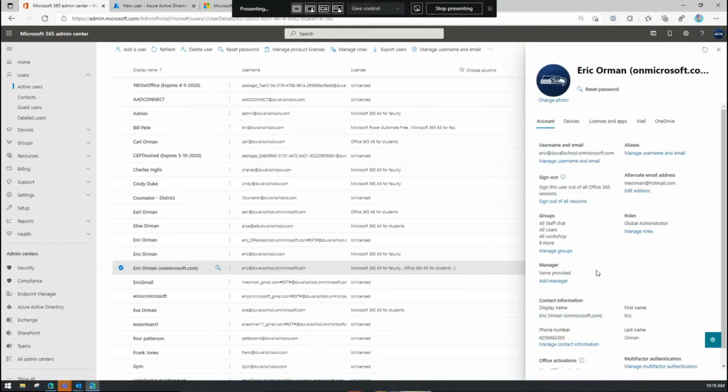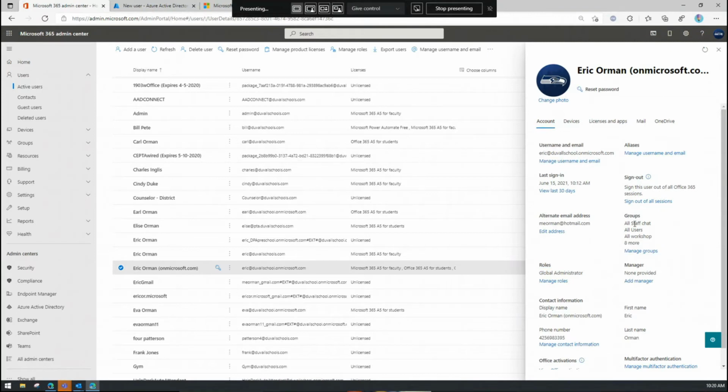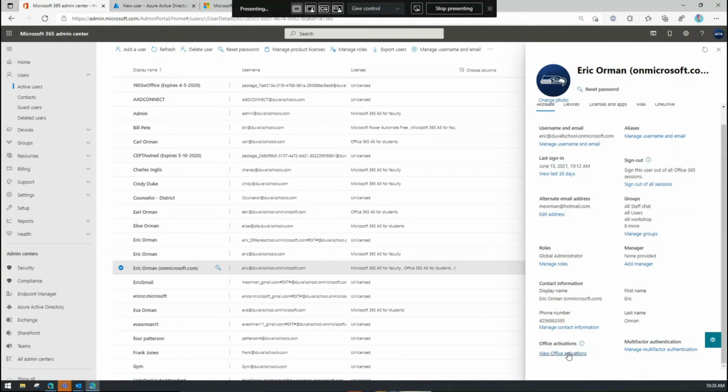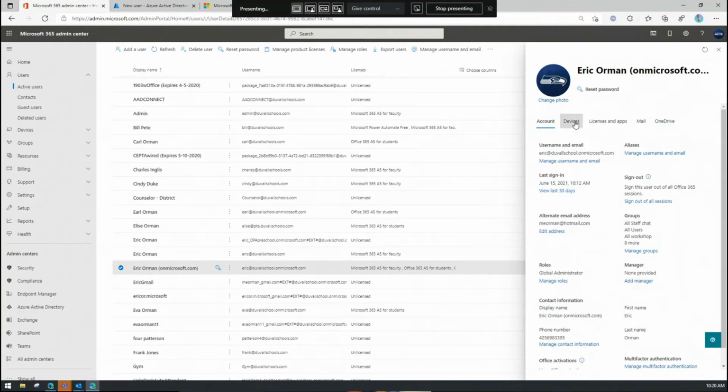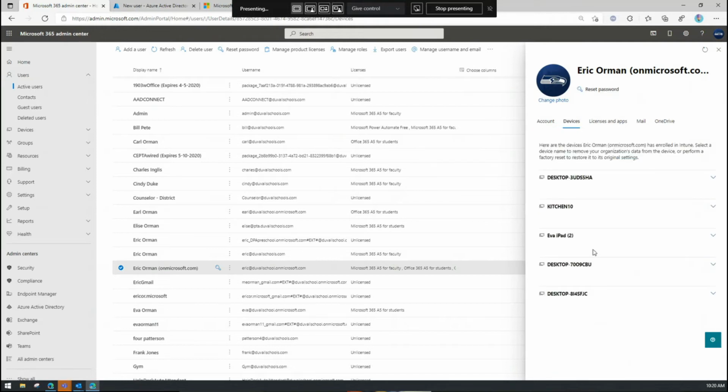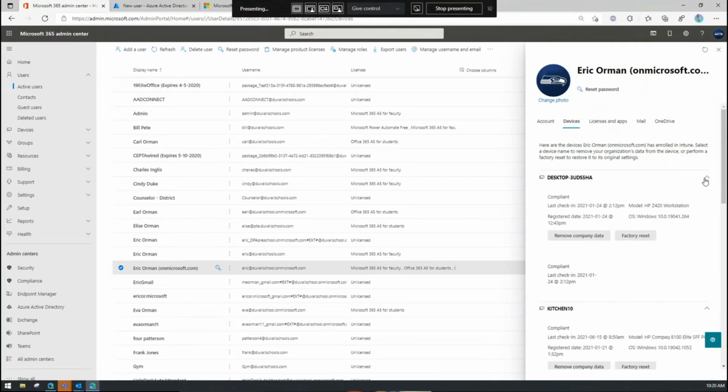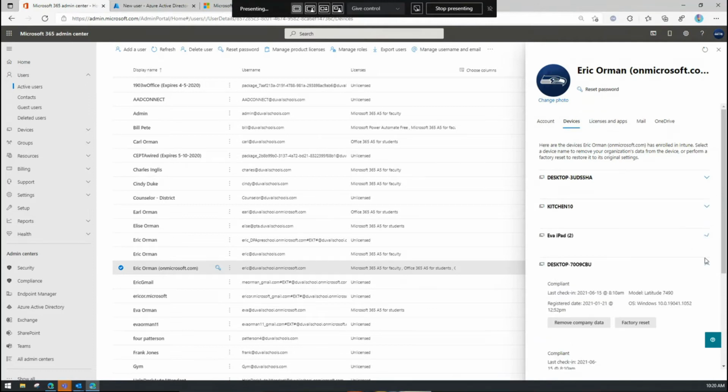So this is the main one that I use. As you can see, it's global, and it shows some of the groups I'm in, my alternate email address, last sign in, display names, office activations. If I come up, there's a couple of tabs across the top, devices. It's going to show me all the devices that I have associated with that account. So these are Intune managed devices that I've set up. I use my demo tenant to manage my home computers. It's always a way of getting devices in there. So my daughter's iPad and different things.